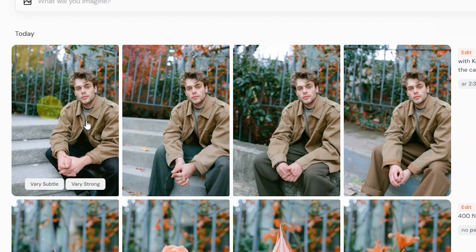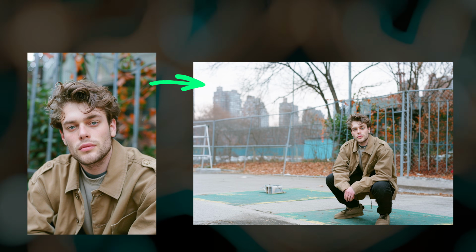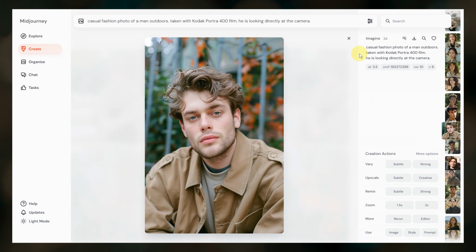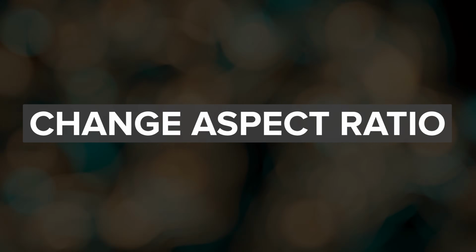Pretty straightforward, but I really love zoom out, especially because it can sometimes be difficult to communicate camera distance to Midjourney. For example, zoom out makes it easier to go from a close-up shot to more of an establishing shot where you can see more of the surrounding scene. Okay, let's go back to the editor and take a look at aspect ratio.